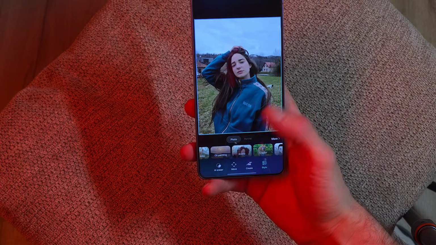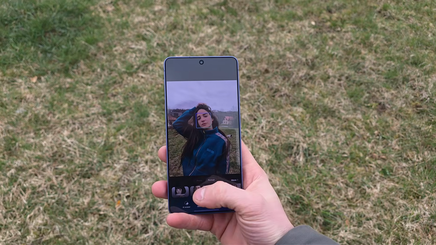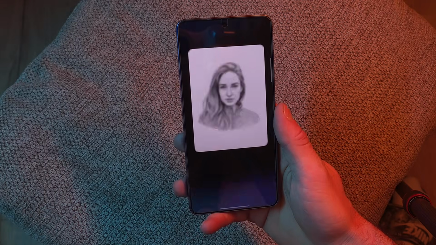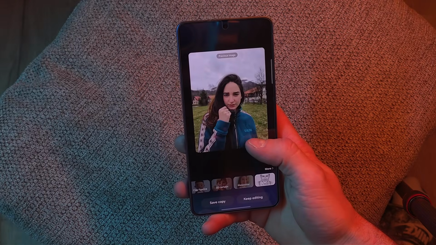And in the Portrait tab, you've got some really cool ones too. Studio makes your photo look like it was taken in professional setup, and Sketch turns it into something that looks like a real hand drawing.